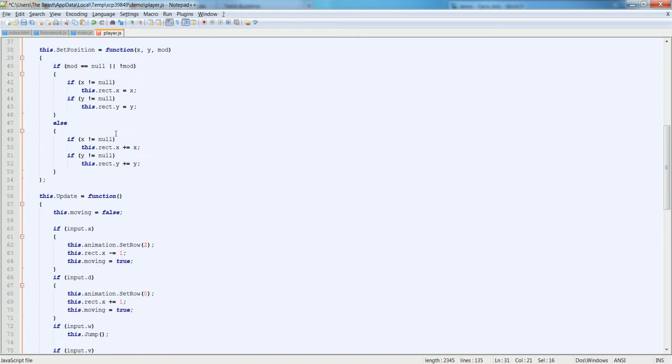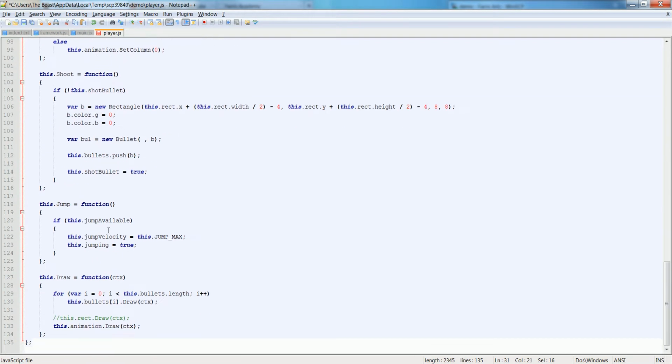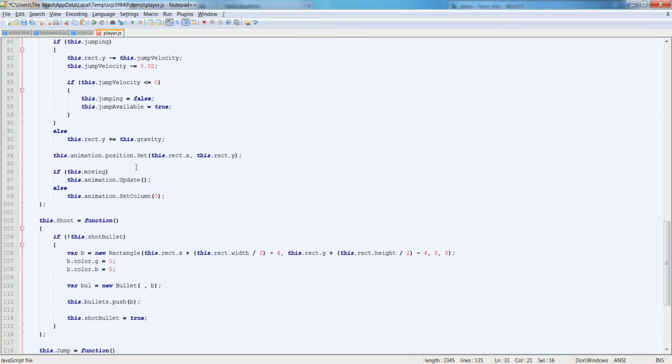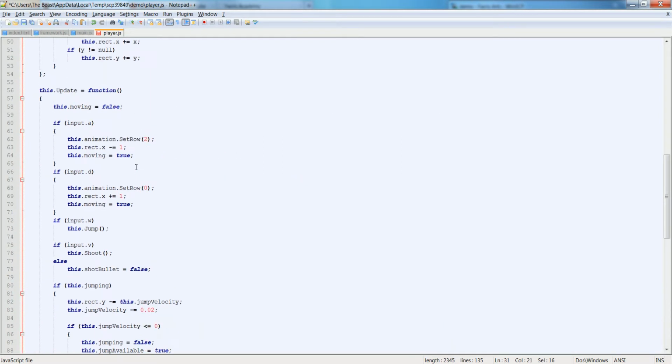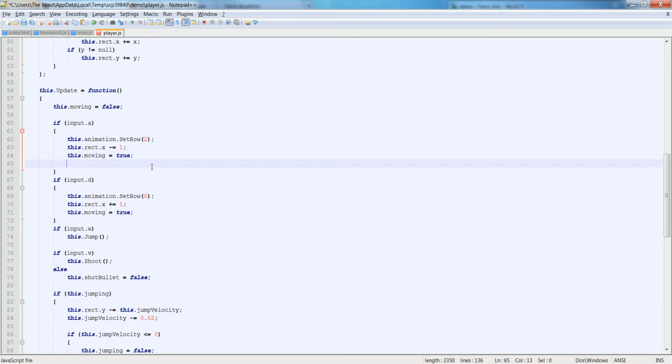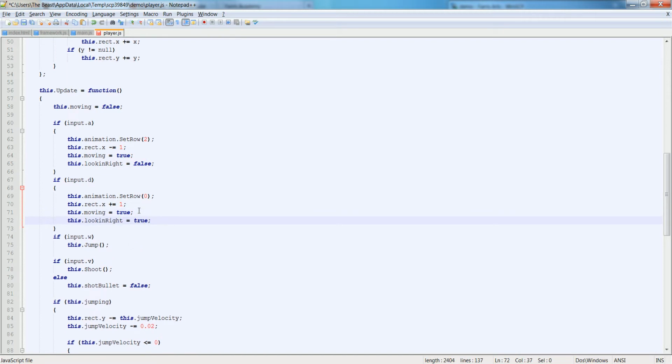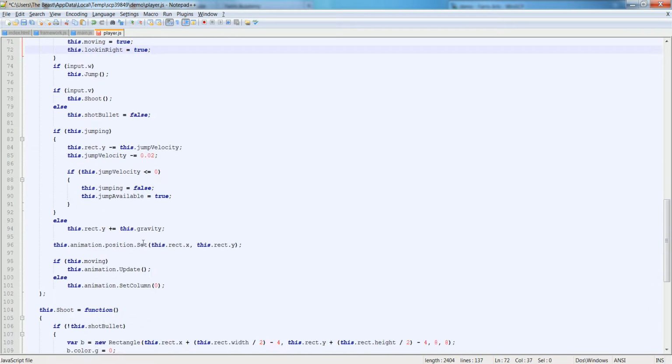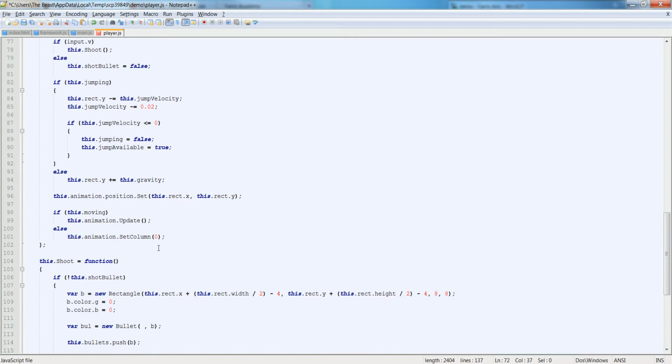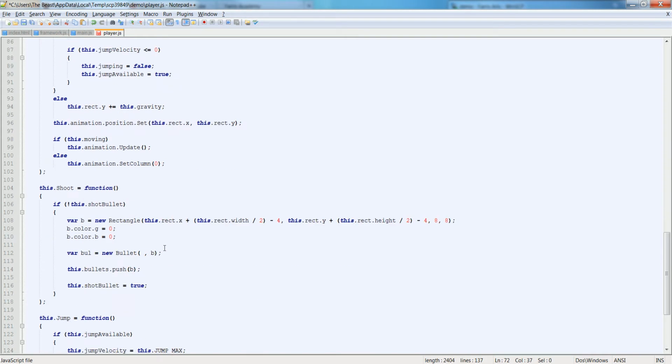So looking right, we'll go back to our inputs, left and right. So if we press A, lookingRight will equal false, and if we press D, lookingRight will equal true, as we are moving left and right. So now we're able to determine a velocity to input for the bullet.